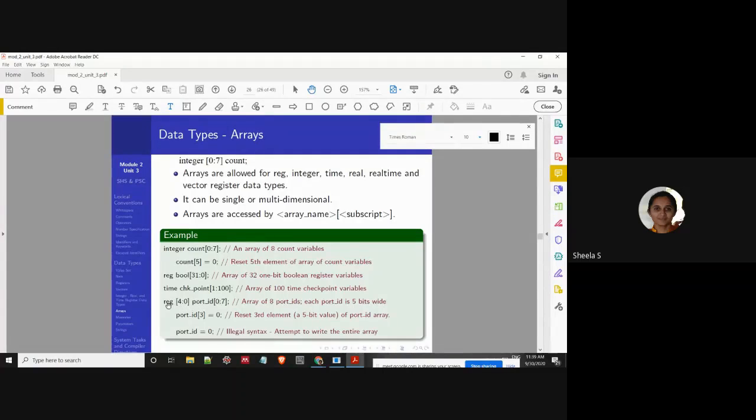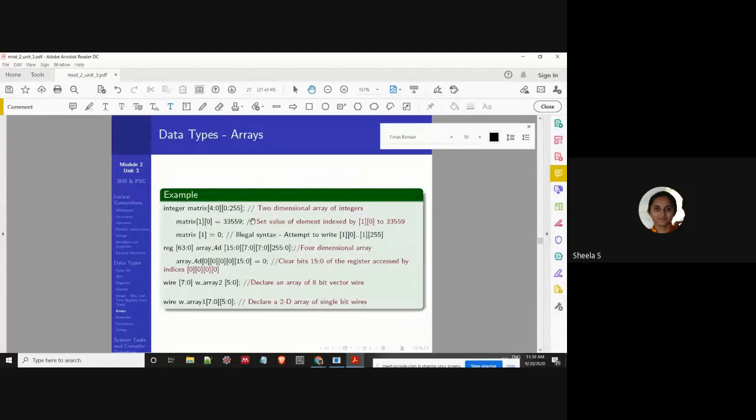So like this we consider the difference between vector and array. One more thing we have to consider is that when we are using an array, it can be unidimensional or multi-dimensional. But when we consider a vector, it is only one dimensional. Let us consider one more example. In this, we can see integer matrix 4 down to 0 and again 0 to 255.